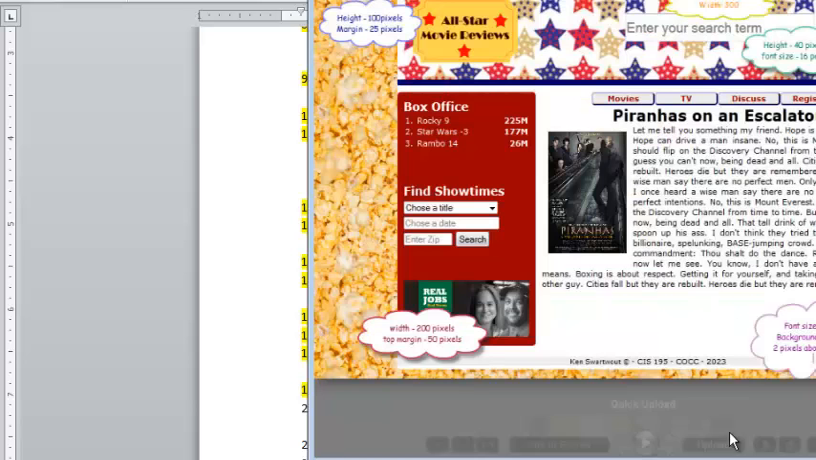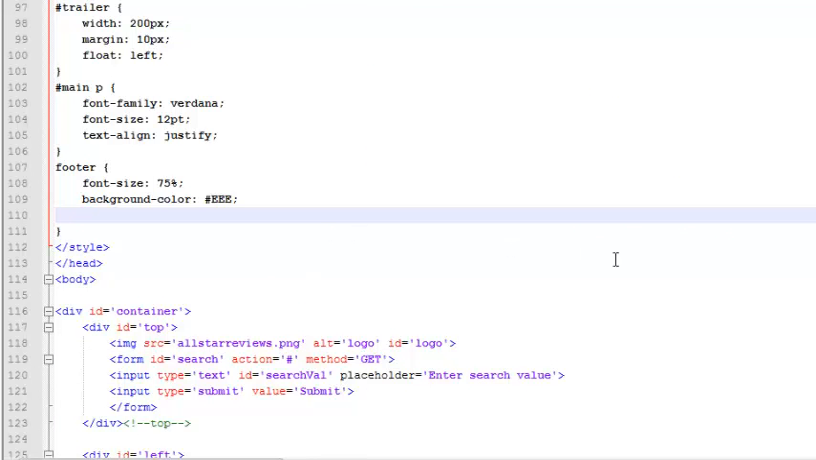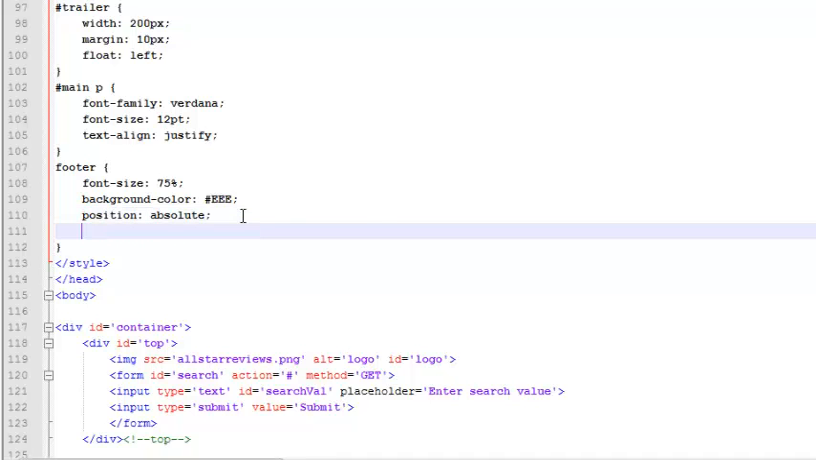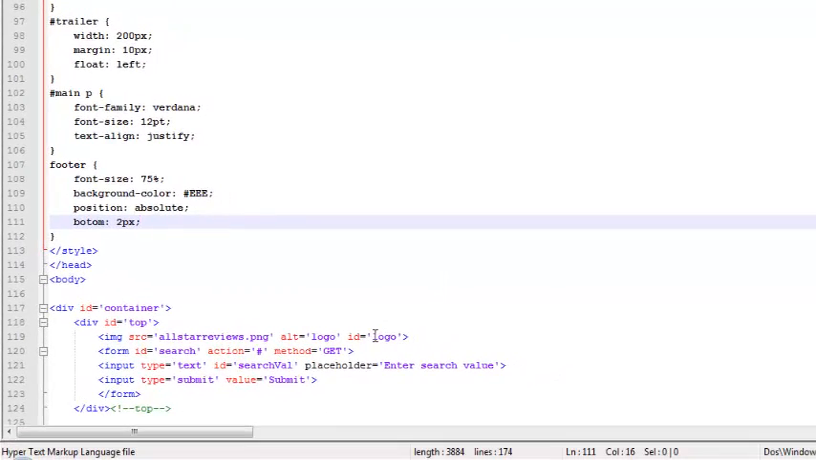Sorry, I've got so many windows open. 2 pixels above the bottom, all right? So that is referencing the relative positioning, or the absolute. You see, brain fried. Position: absolute. And if I want it 2 pixels above the bottom, I'm going to say bottom, 2 pixels. All right, and so that should put it where I want it.